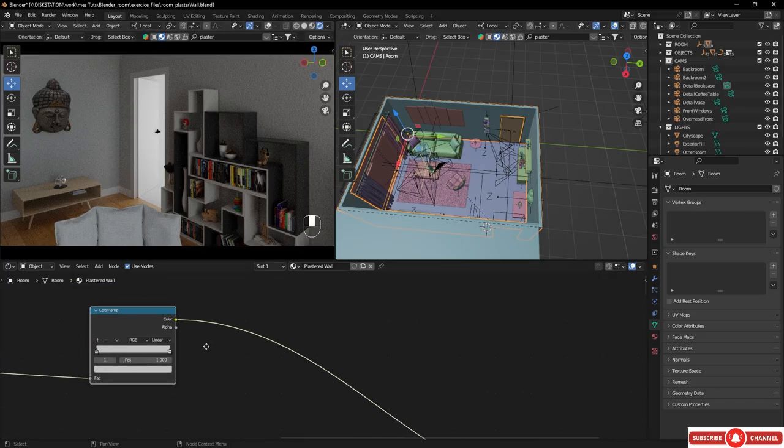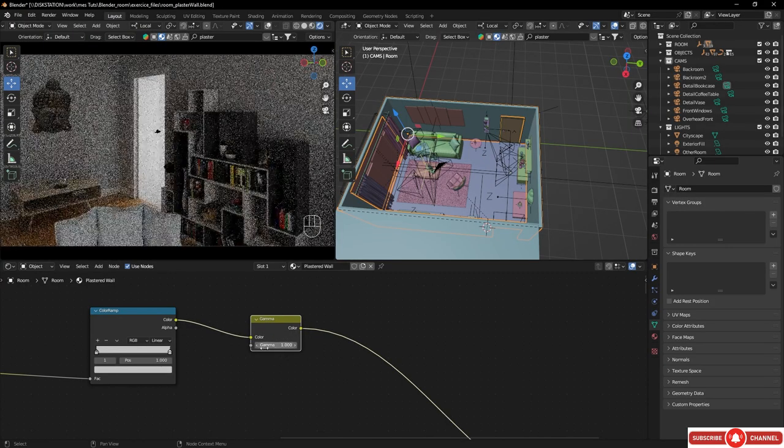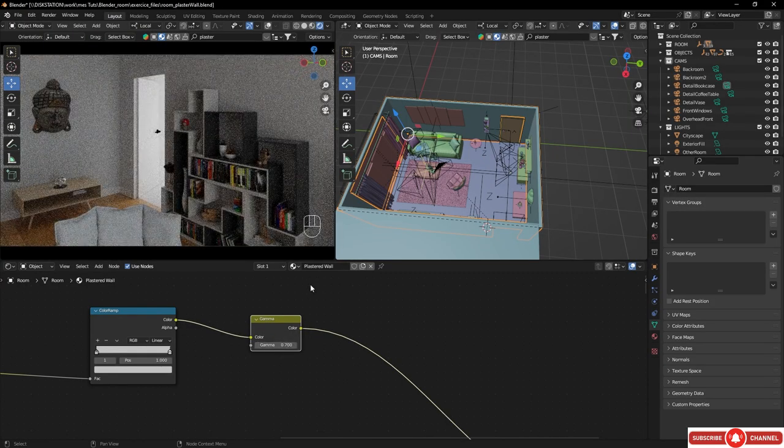So I'm going here to the color ramp. Actually, I do like that it's like that. I'm going to just use a gamma. So the gamma, if I use a lower value, it's going to make it brighter. We'll have also a lower contrast.